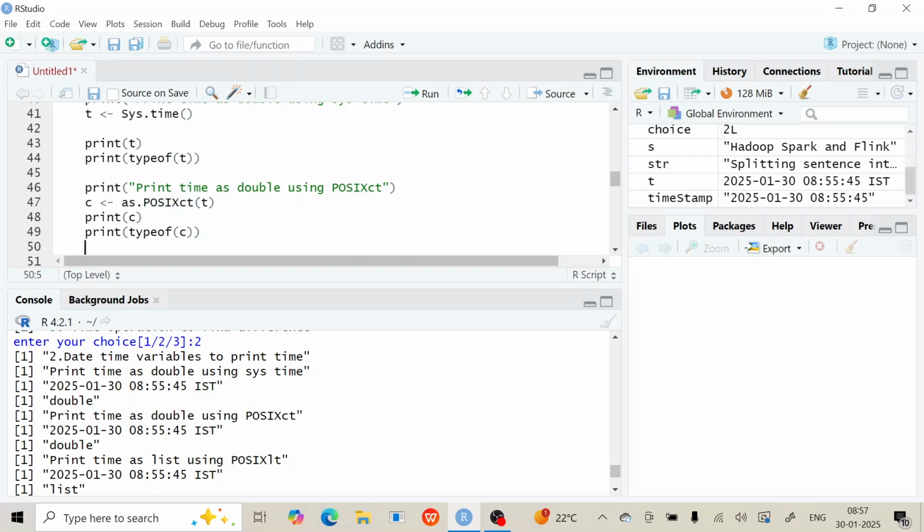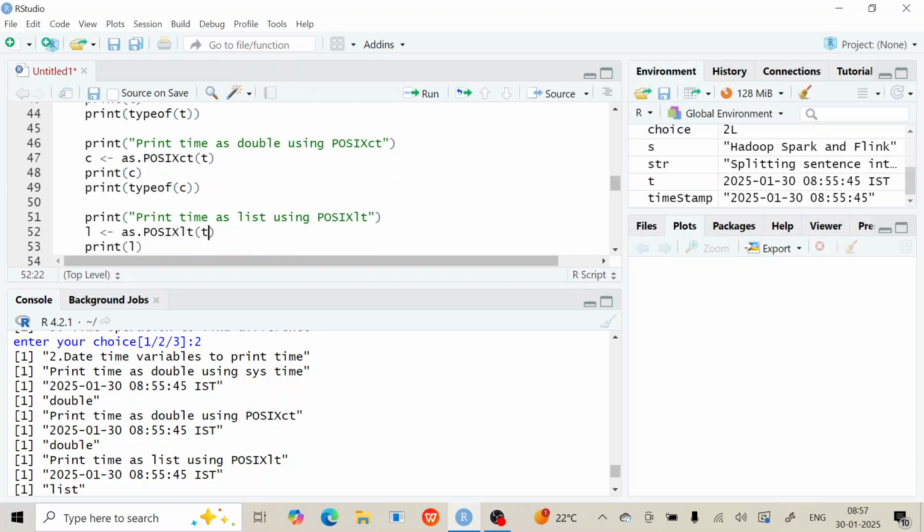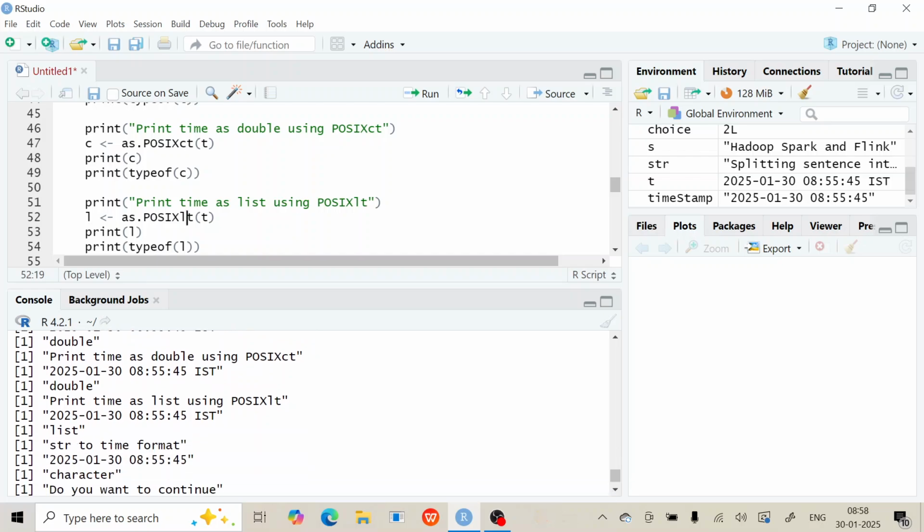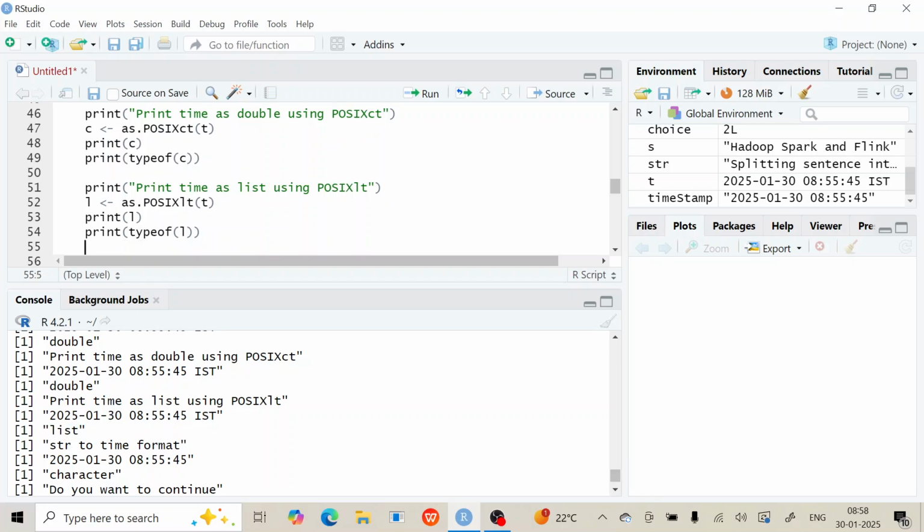Okay, so there are other formats also. Another one is as.POSIXlt. This is going to change its type into a list. You can see here, printing the time as a list using POSIXlt. When you display the type of l, it is listed as list. Earlier it was double, now it is listed as list.